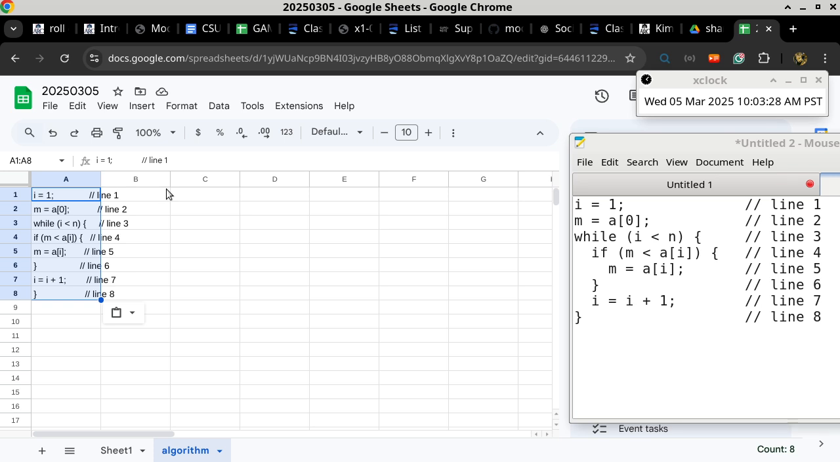Unfortunately, when I copy and paste, the indentation is gone. So you're going to have to go back and add the indentation yourselves. Is that okay so far?